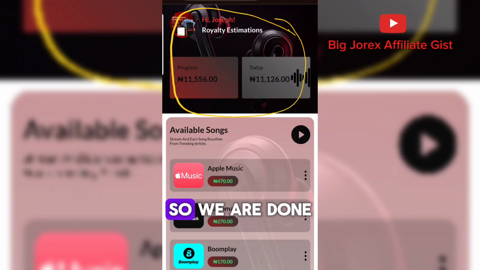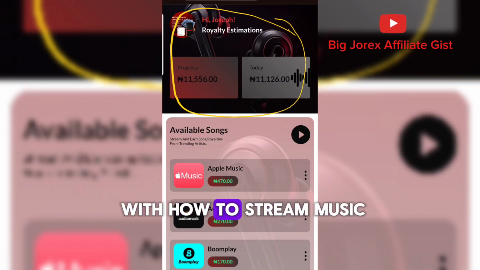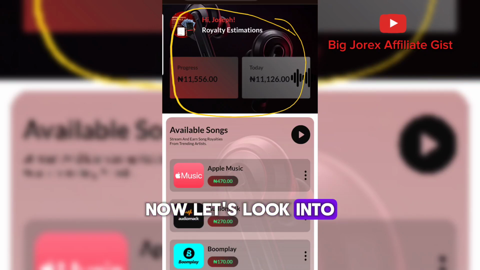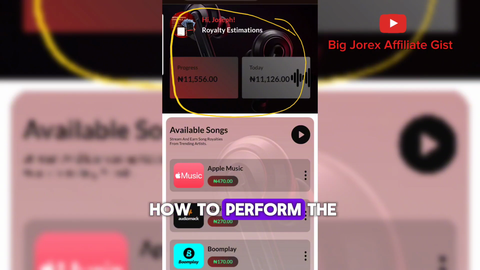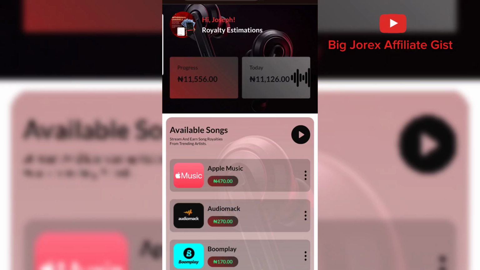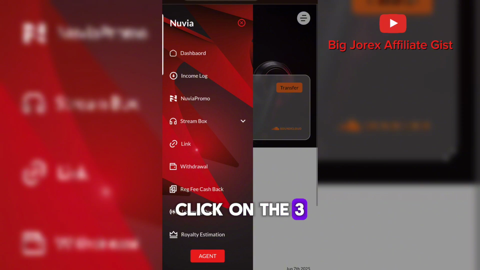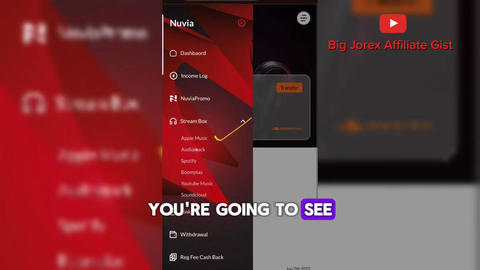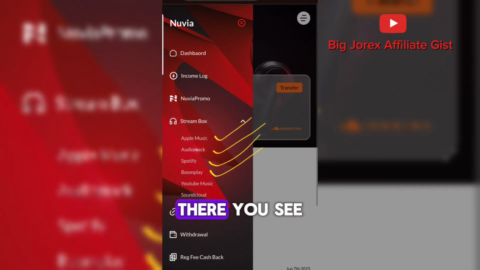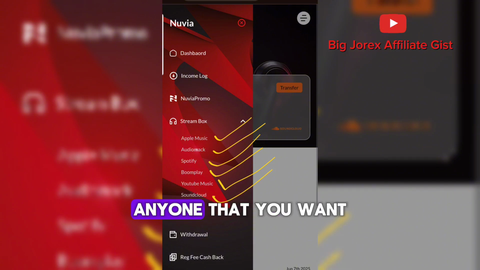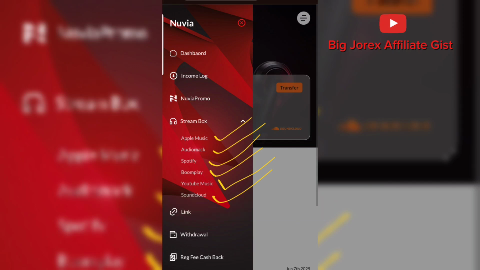Now, we are done with how to stream music. Now let's look into how to perform the Nuvia promo tags or feature. So we just have to go back, click on the three dash icon again. Okay, let me show you this one. Like I mentioned earlier, you just click on it. When you click on it, you are going to see almost the same thing that we saw there. You just click on any one that you want to stream the music from, then you stream the song. Understand?